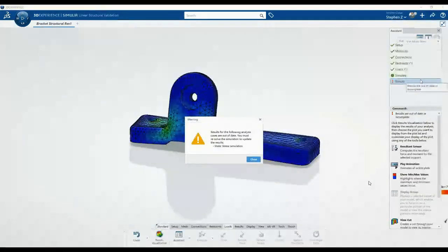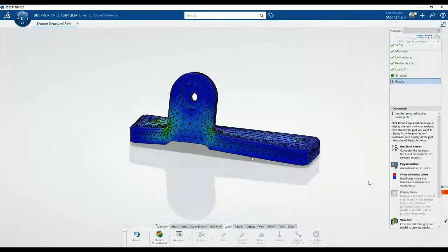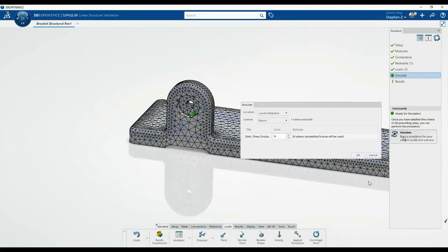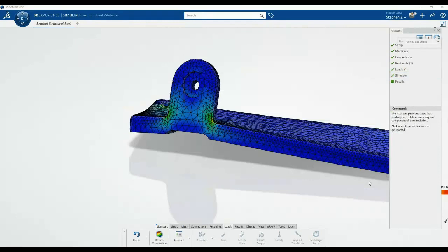And then our results are still out of date because the results are pulling the original analysis case. So all we need to do to update these is rerun our study. So we're going to go back to our simulate tab, hit the simulate button, let this run, and update our solution, I should say, update our results, and go from there. We can do the exact same comparison.